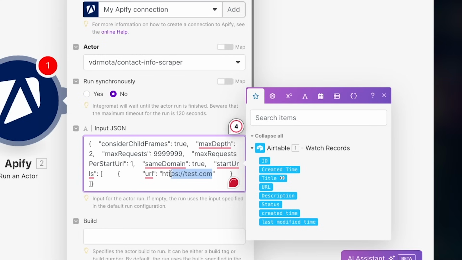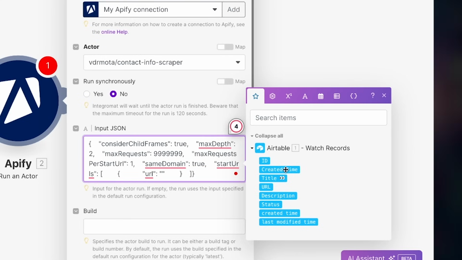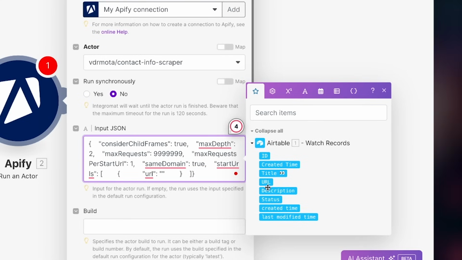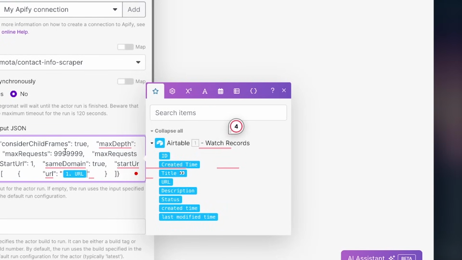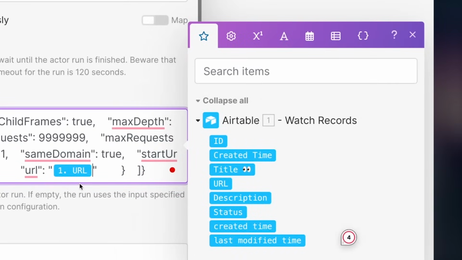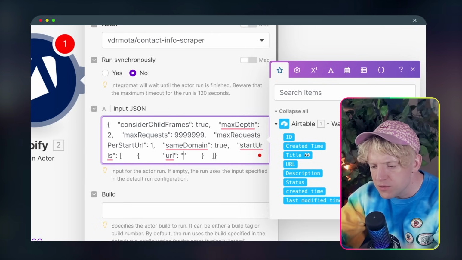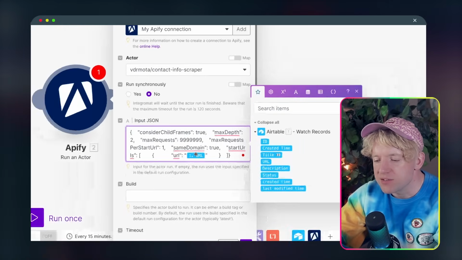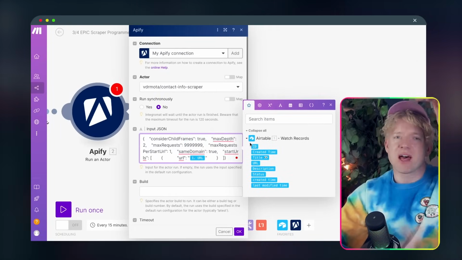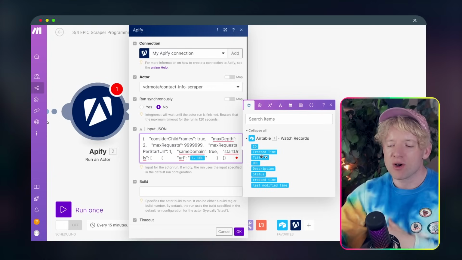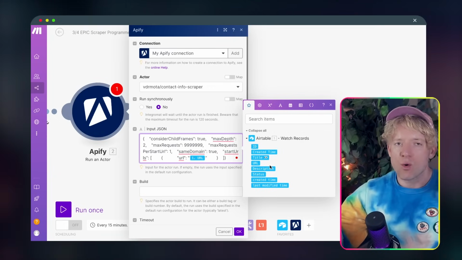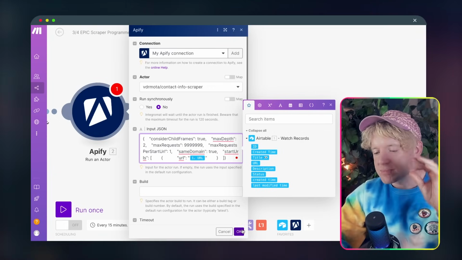Now we've got test.com. Let's get rid of that. And then we're going to put in the URL that this will pull. And the beautiful thing, guys, about Airtable is that when it watches the record, it just pulls down everything for us. Everything that's in that row, the title, URL, description, status, script, all that stuff, brings it down. That's cool. Then we click OK.